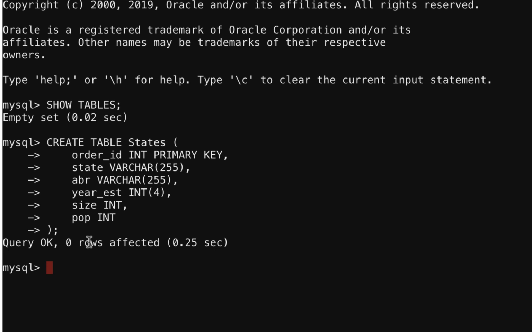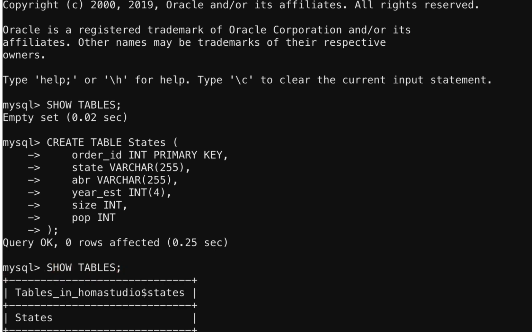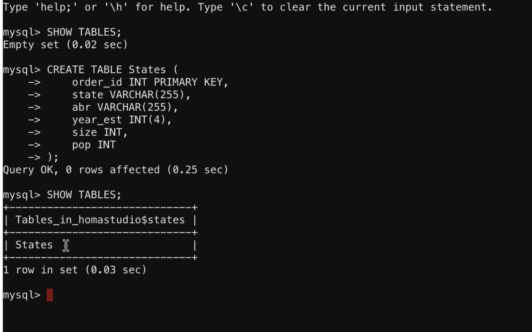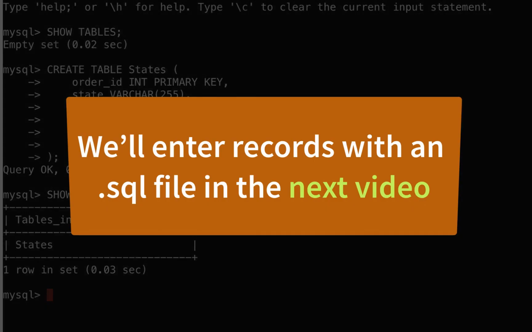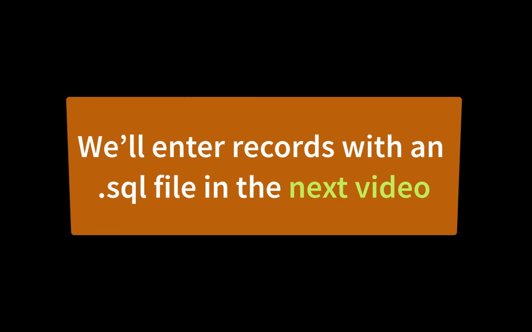So to check if it works, you could do show tables, semicolon, and there's my tables. We created a table named states, and there's nothing in it. There's only one row because we don't have any records in it yet. So now what we're gonna do is we're gonna add some records. And since we're at the 10-minute mark, let's take a break here and we'll insert our records in part 2.